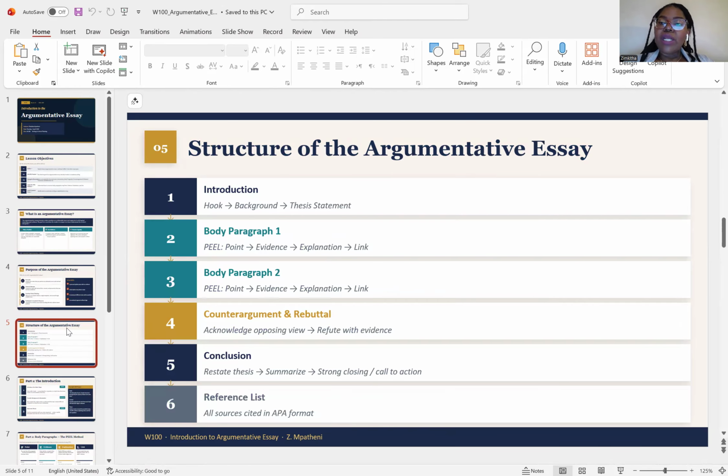Okay? What is the structure of an argumentative essay? Remember at the beginning, we talked that an essay always has these four structures, but in an argumentative essay, you have five. One, you have your introduction. Remember, we talked about a hook, background, thesis. Remember that in the reading class. Now you're going to use that information and do it in the writing class.